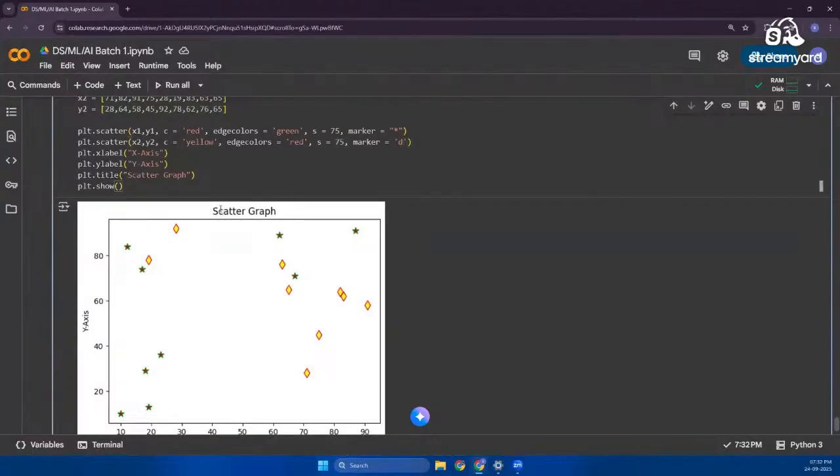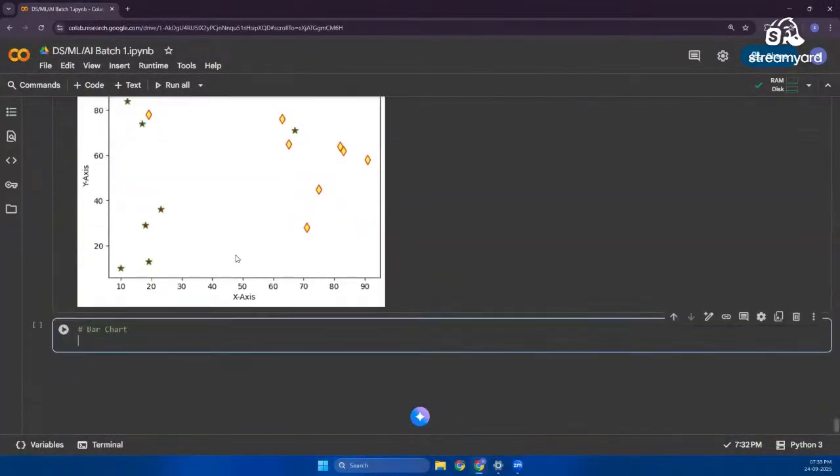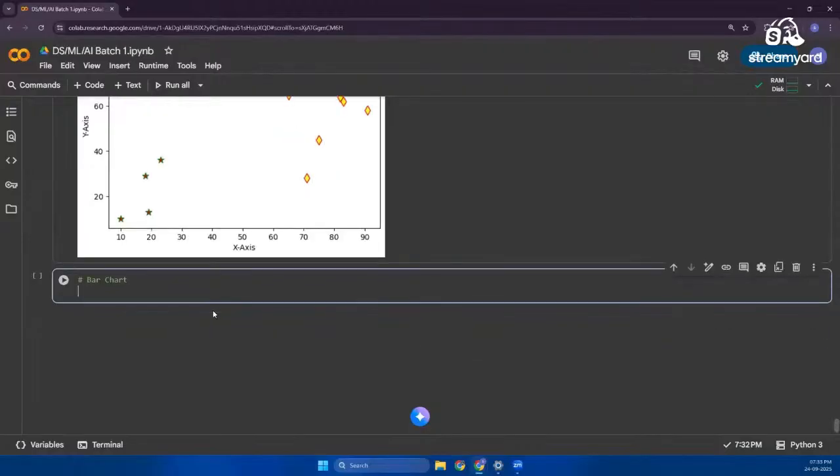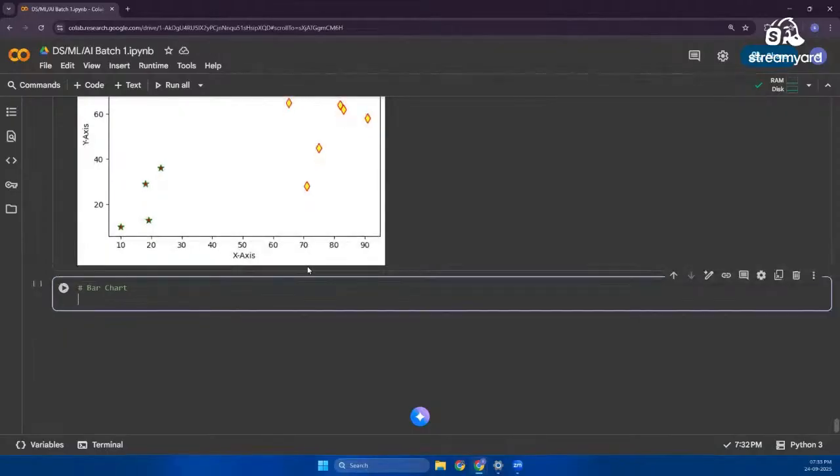Next, we'll understand the bar chart. Till now, whatever we have learned, the scatter as well as the line plot, we have an x-axis as well as a y-axis. What do you think we have in the bar chart? Do we have an x-axis as well as a y-axis? Yes, but in the x-axis we are not supposed to give values like 10, 20. We are supposed to give the categories here, let's say A, B, C, D, E.